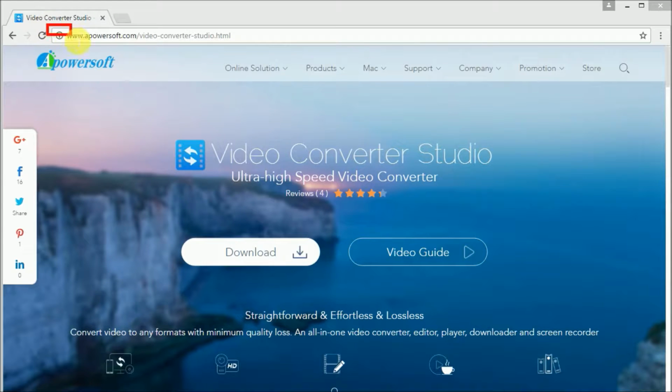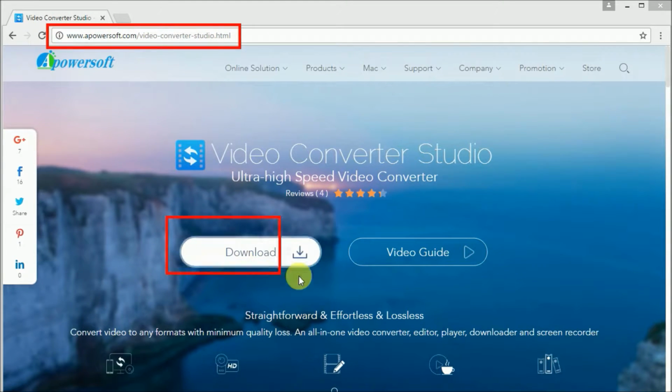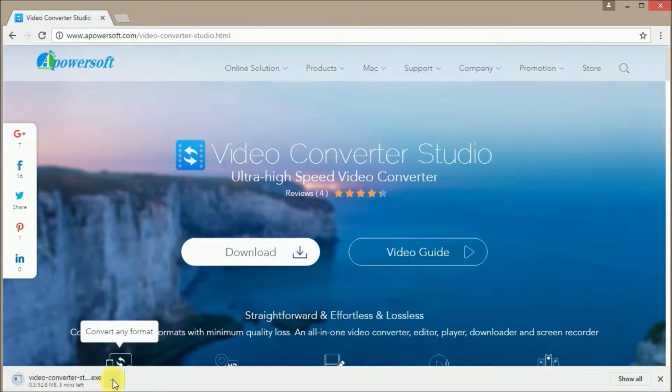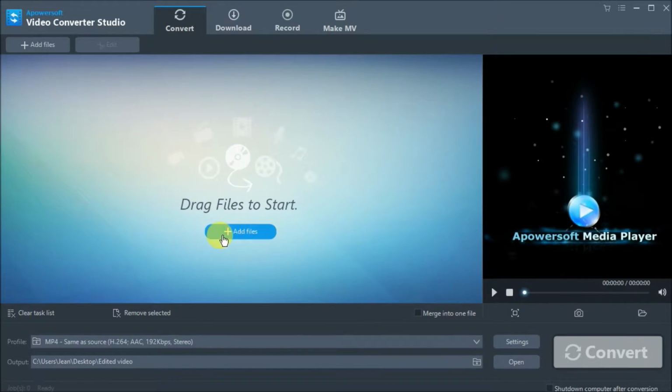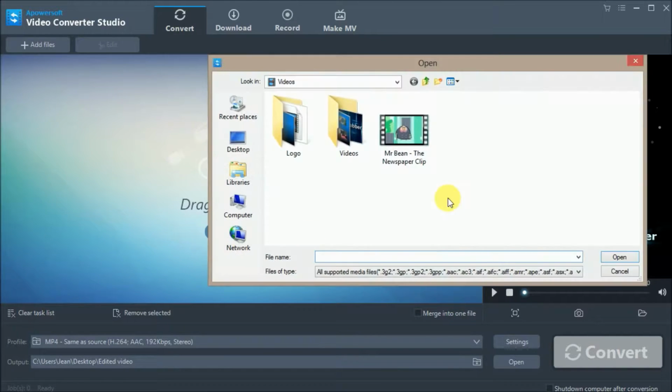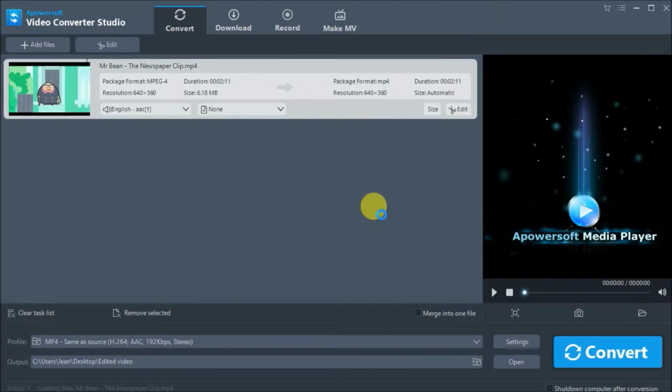First, you need to go to www.apowersoft.com/videoconverterstudio and click on the download button to download the application. Install it on your PC and open the application. Here, click on the Add Files button so that you can add the video you want to edit.